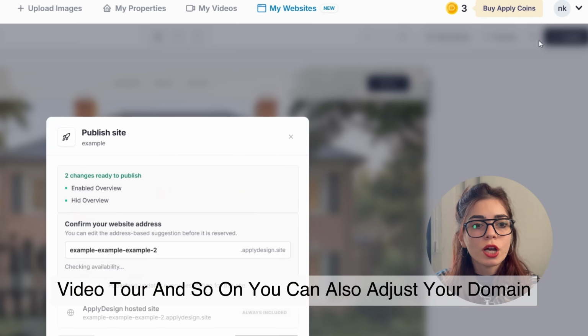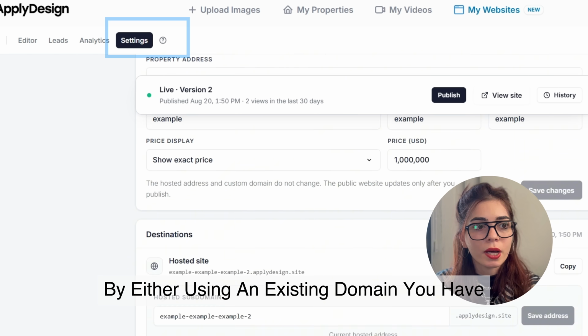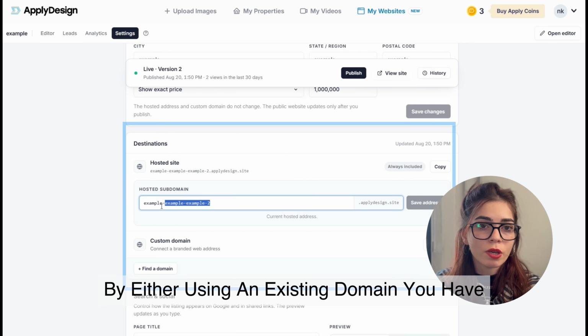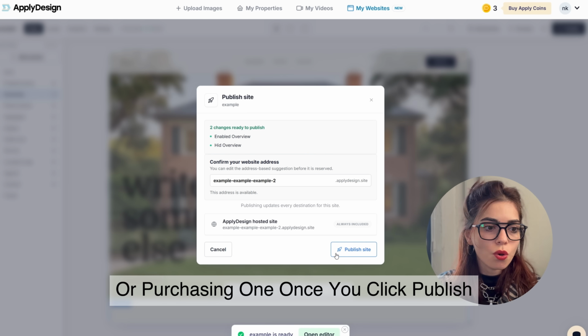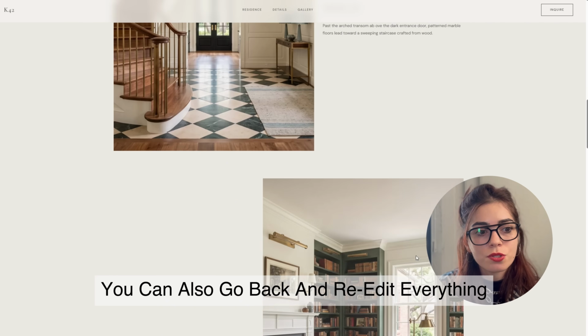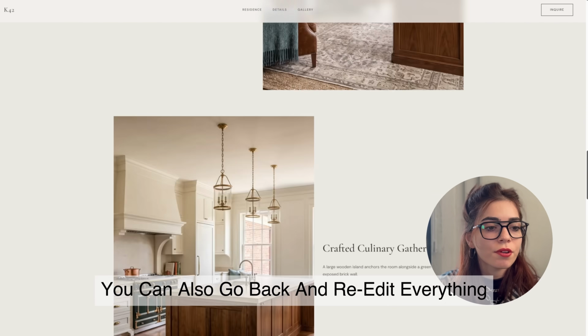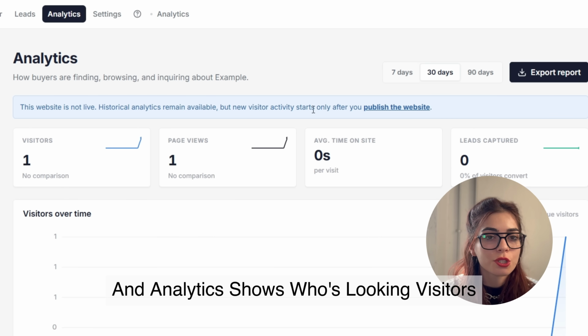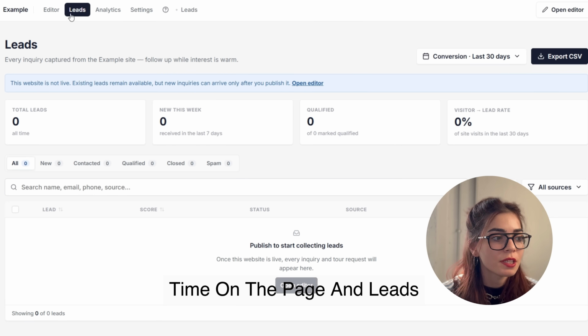You can also adjust your domain by either using an existing domain you have or purchasing one. Once you click publish, you will see the result of your website. You can also go back and edit everything. And analytics shows who's looking, visitors, time on the page, and leads.